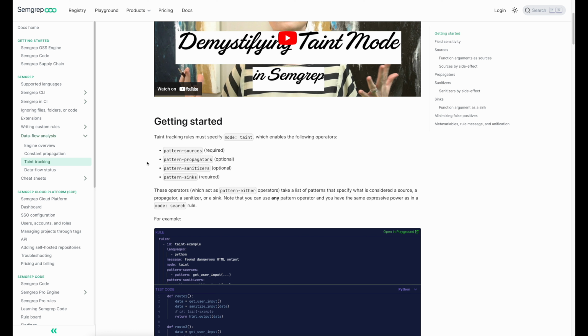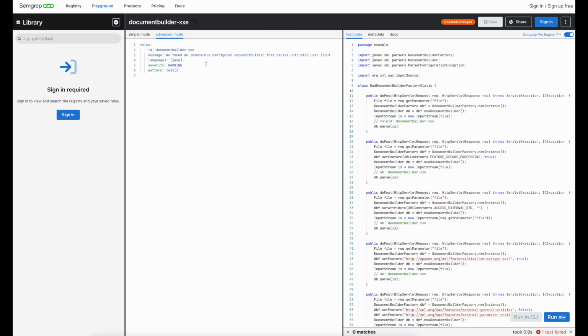Semgrep will then use data flow analysis to verify whether any pattern defined in the sources flows through to any pattern defined in the sinks. If it does, this sink will be marked by the rule. So let's start with a small example. We specify mode taint.